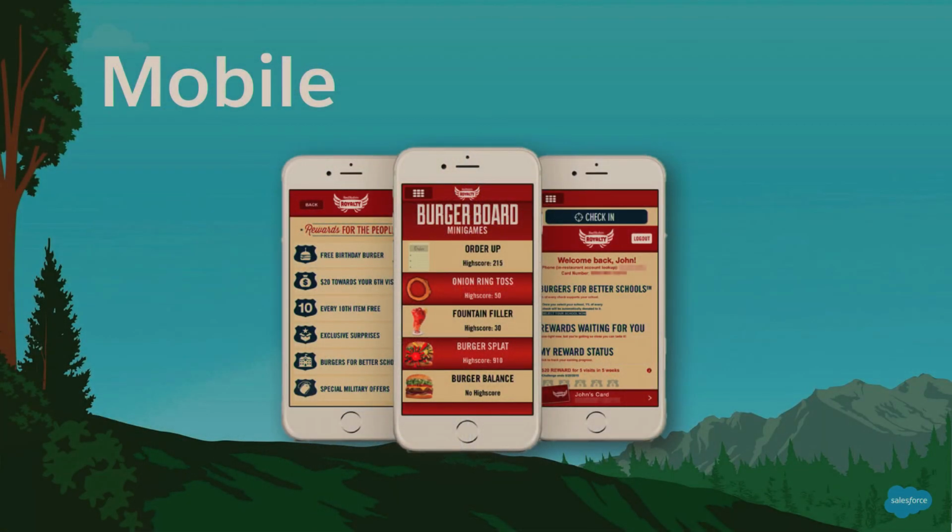Here's another example. This is from Red Robin, Tasty Burgers. They created a mobile app, and the API that supports it behind the scenes is running on Heroku. They're also a Salesforce customer, so things are integrated with Salesforce too.